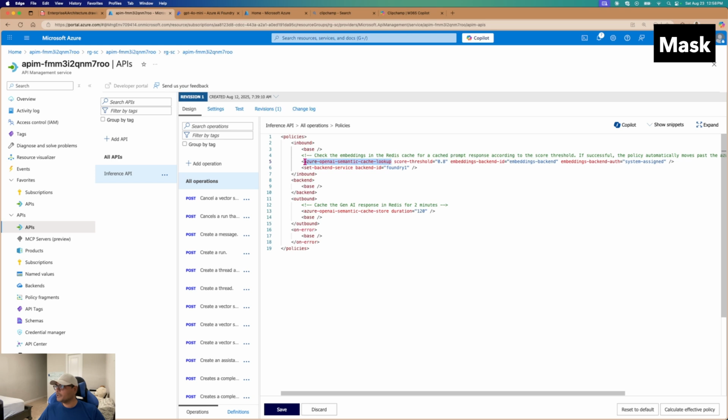All you have to do is Azure OpenAI semantic cache lookup, and you have to provide, of course, an embeddings backend, because it does vector comparison. So you need to have an embeddings backend ID. And my authorization is system assigned managed identity. Look how simple the policy is. And then this backend service is for the Foundry models themselves, right? In our case, it was Foundry 1, whatever that backend is, which contained the GPT-4o model and the GPT-4o mini model.